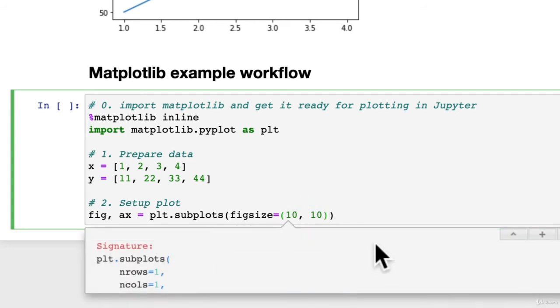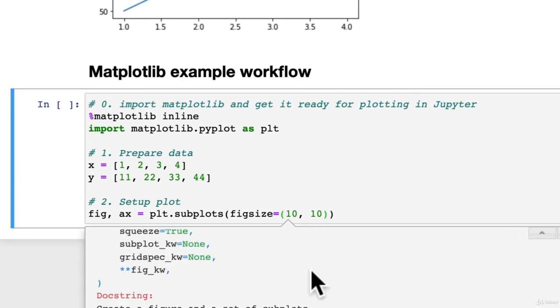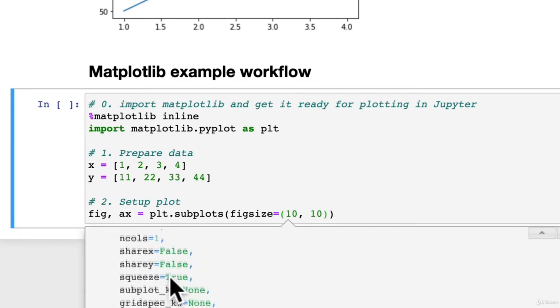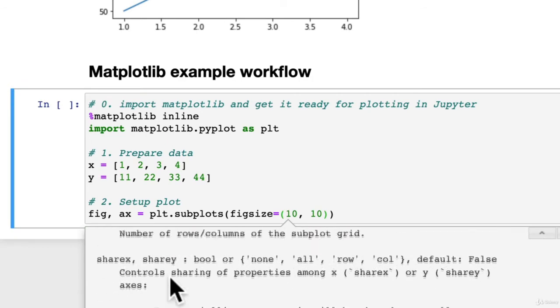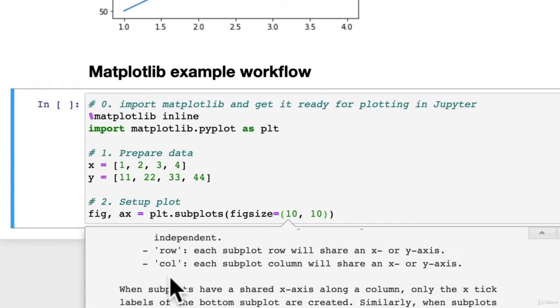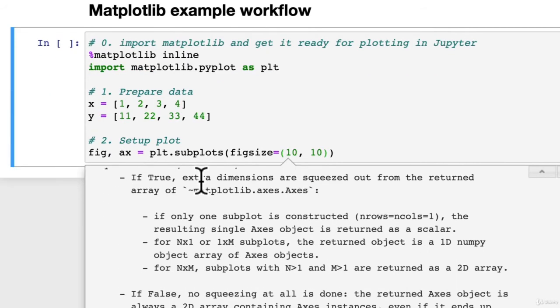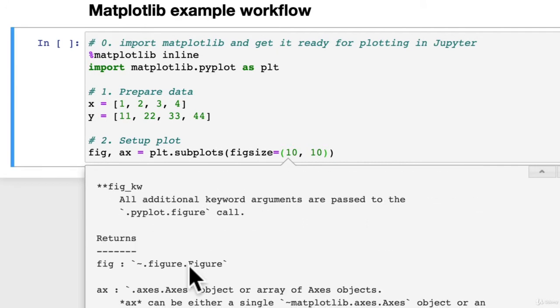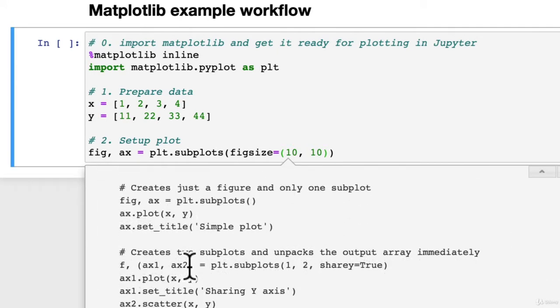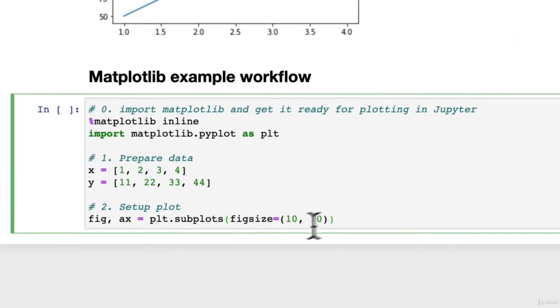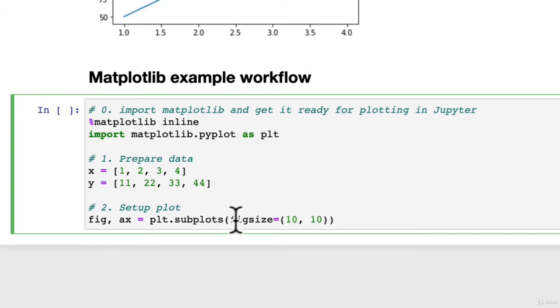Can we go Shift Tab? Yes, we can. We go down. Is it going to have it there? Oh, it might not. figsize parameters. We'll keep scrolling through here. It's a bit hard to see. figsize, ax, examples. Well, I'll just tell you what it is, or you can practice looking up the documentation.